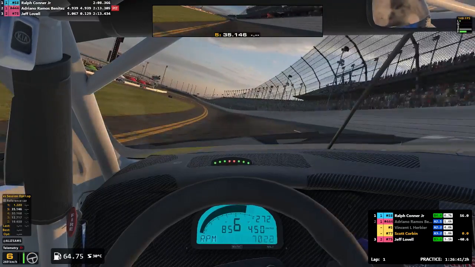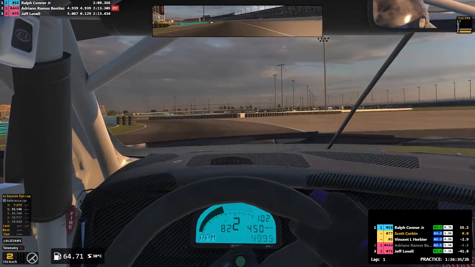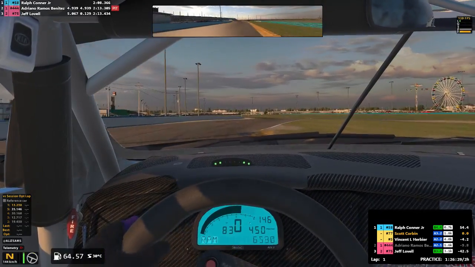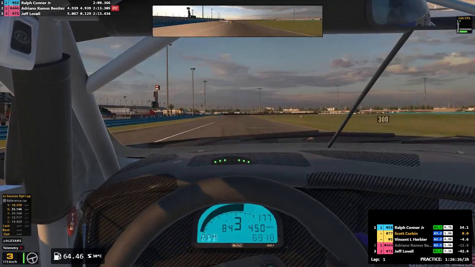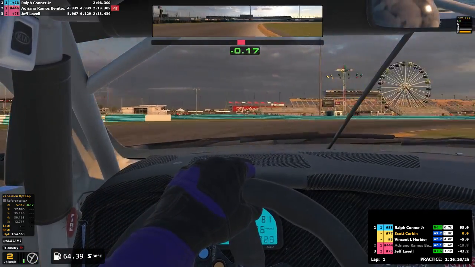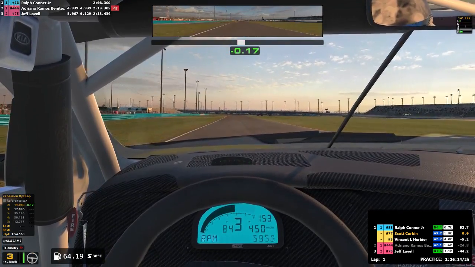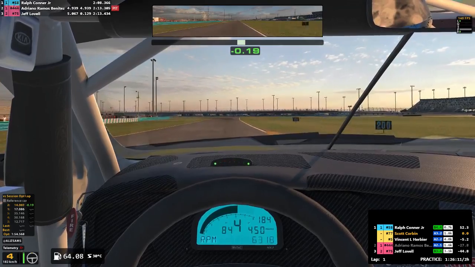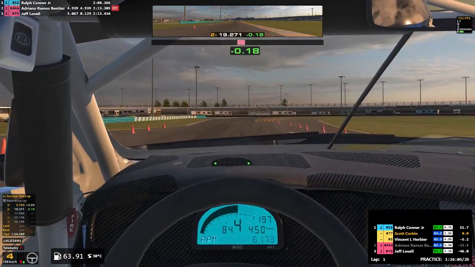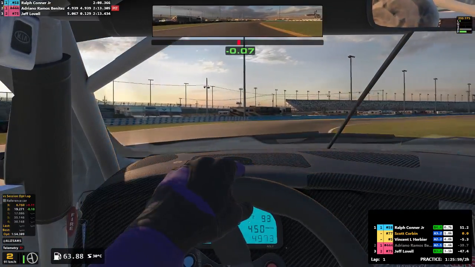Oh, this thing's paddle shift? Yeah. Oh, this thing's weird. It's very different from any other car in iRacing, I think. Oh, I guess you gotta lift the kick.